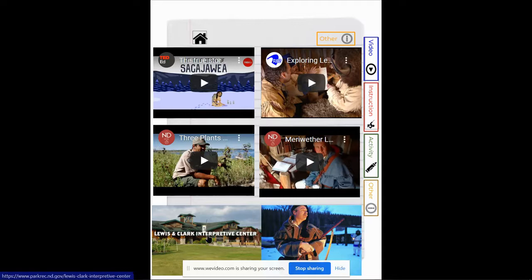And then down here, these 2 are links. One is to the Lewis and Clark Interpretive Center, which is by Washburn, North Dakota. And the other one is to Fort Mandan, historic site. And so each of these would take you to a different website, but give you more information if you wanted to visit these in your own actual, real, personal field trip, and just to know more about them.